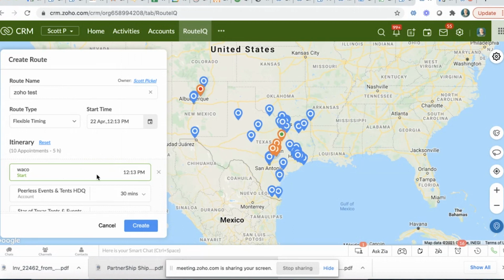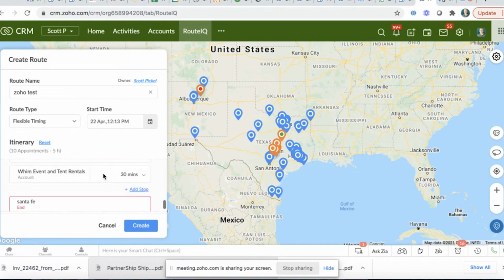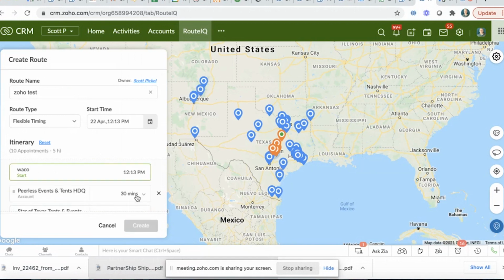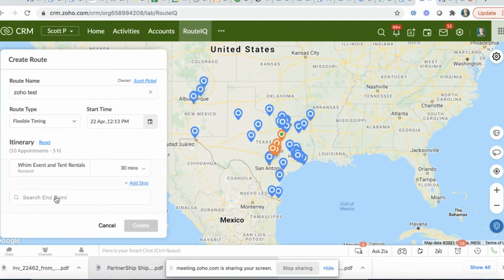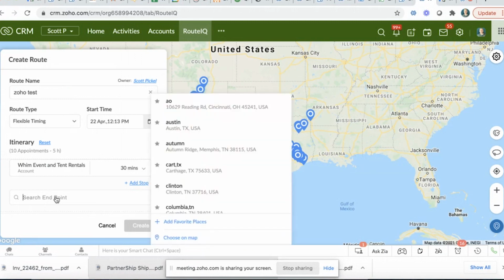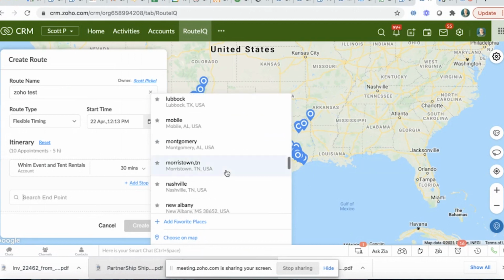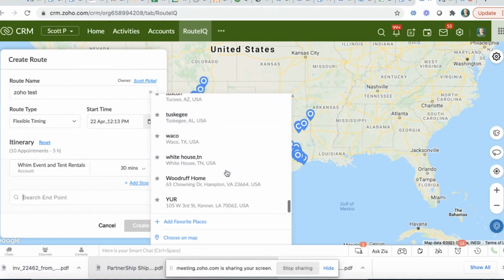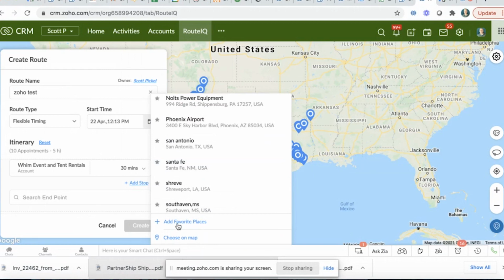So you can see Waco is popping up and bouncing all over here, and I'm going to leave that as my start point. And I'm going to say I want to end the day somewhere else. So what you would end up with is like a blank search, and these are all the different places that I have put in here as places that I want to end the day at. And I'm going to show you how to create one.